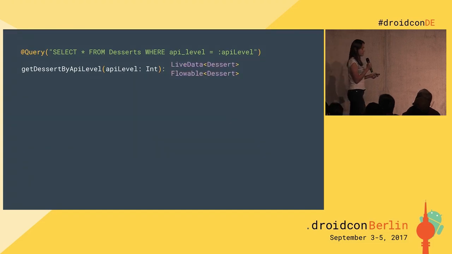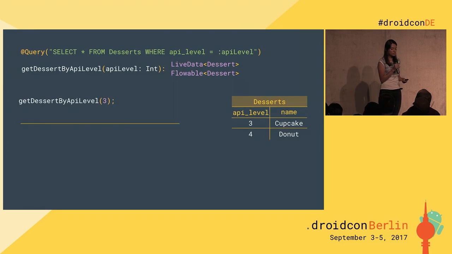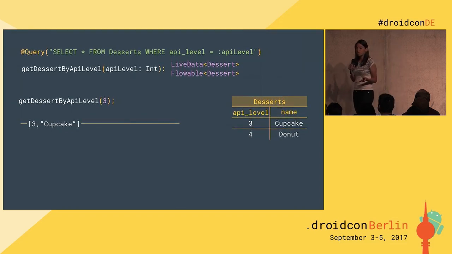Let's look at LiveData and Flowable. We're going to get the same case, getting the dessert for API level 3. For this, they both behave the same. They just return you that object for API level 3.